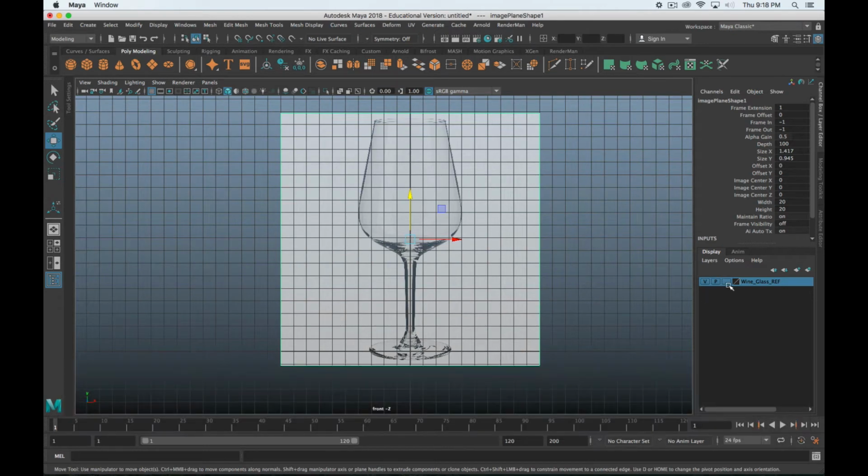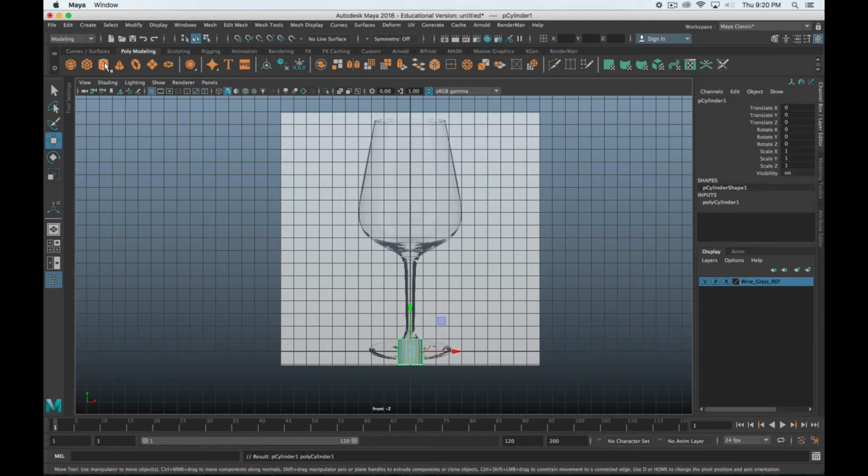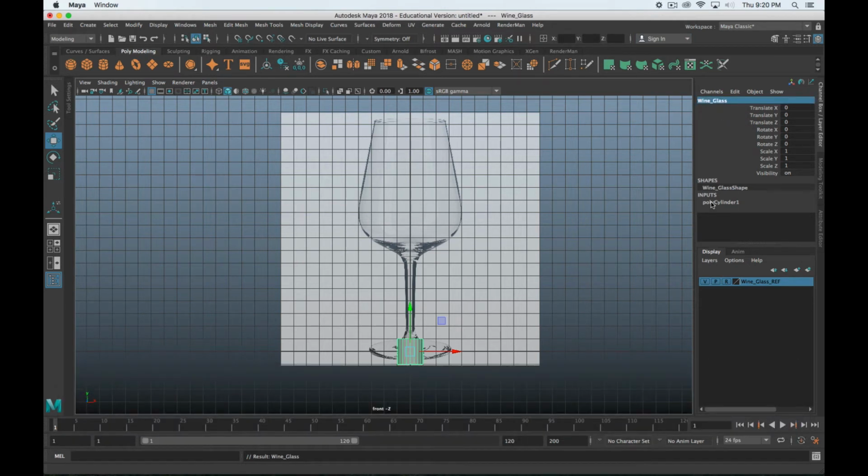Once I have that in position, now I'm going to set my reference layer to actually be a reference layer, so that when I deselect and reselect, I can't select that image plane. We're going to actually add some geometry. The first thing that we need to do when we model any object is figure out what is the base primitive that would be the best starting point for this object. Start with a cylinder. So I'm going to click on the cylinder polymodeling option here. The very first thing that I'm going to do is name it. I'm going to call this wine glass. Nice and descriptive.